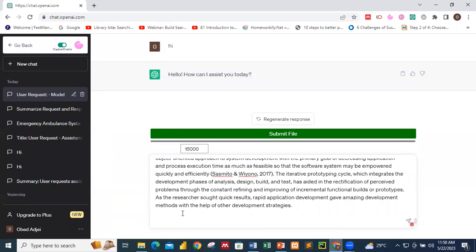Now let's check something. I'm going to say, based on the information given above, analyze the document and draw some conclusions about it. All right, so I'm done. Let's see the response that ChatGPT is going to give us.